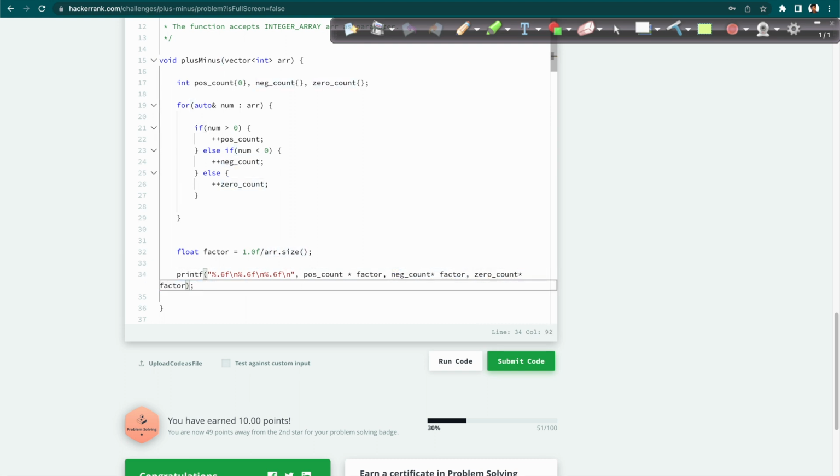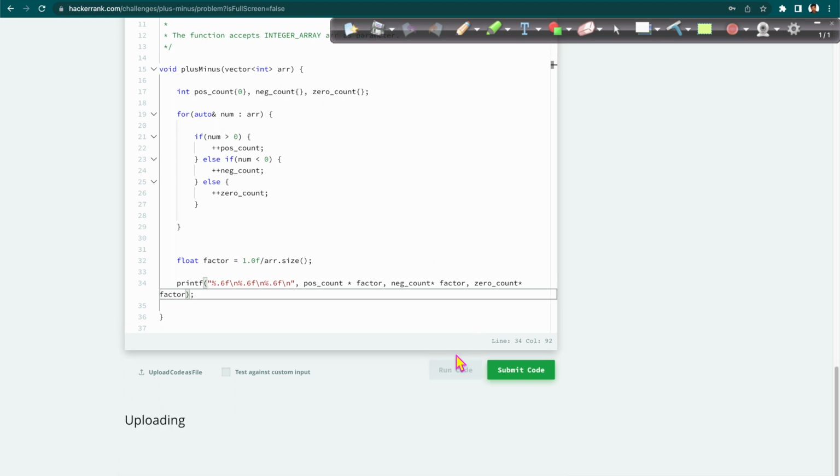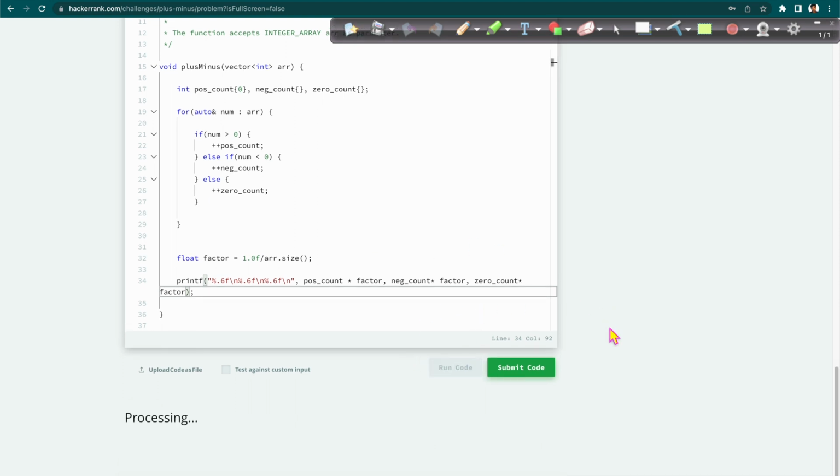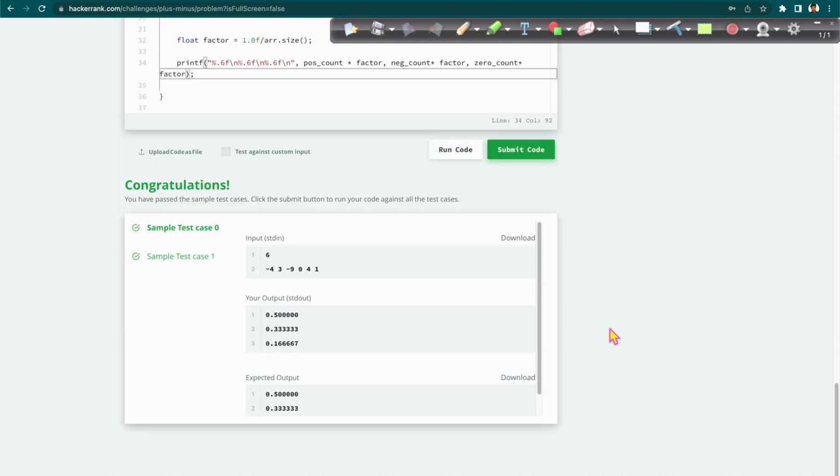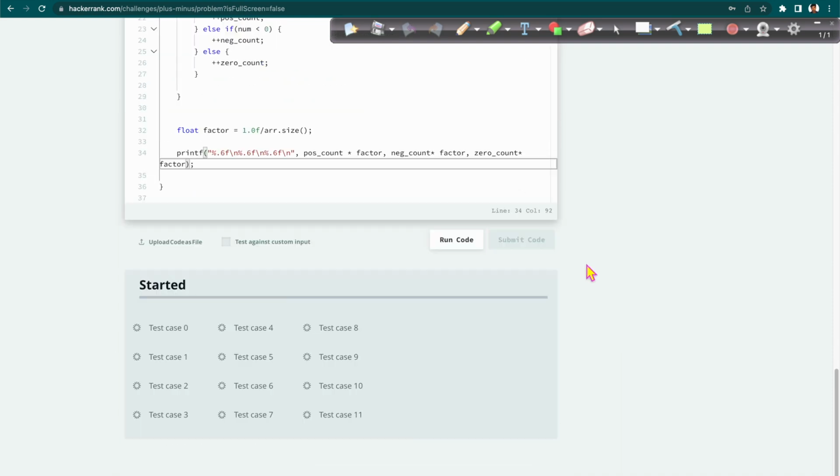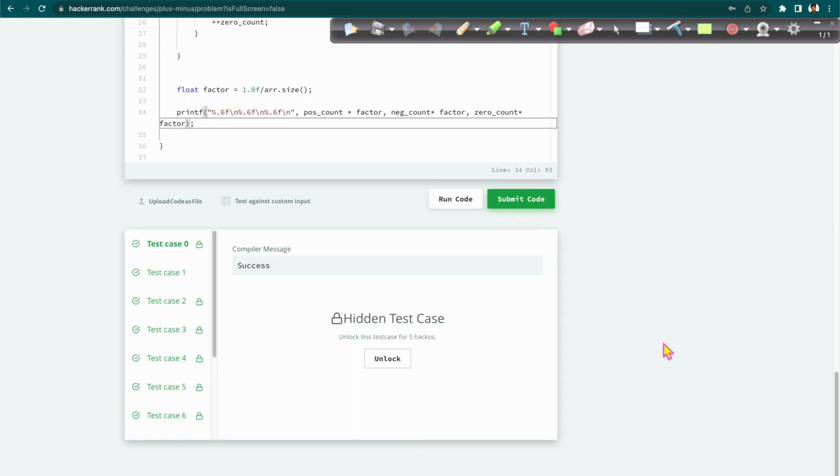Fine. Now let's run the code and test. Let's run some hidden test cases. Yeah, everything is working fine.